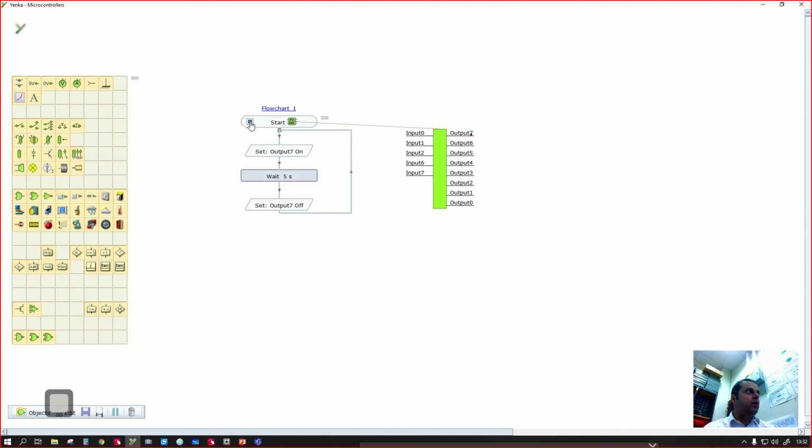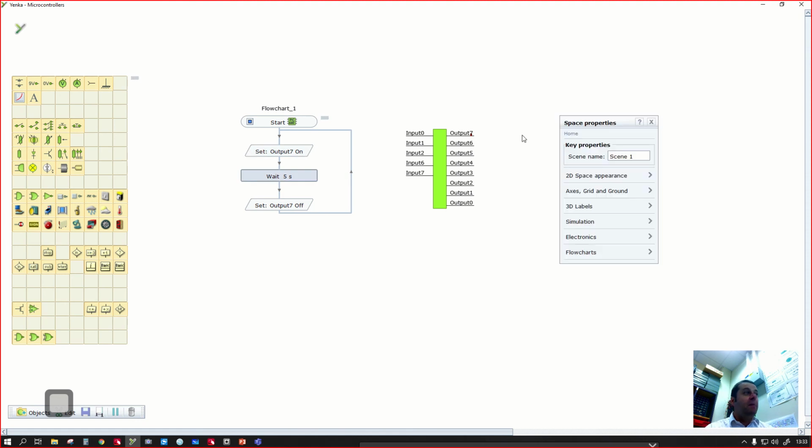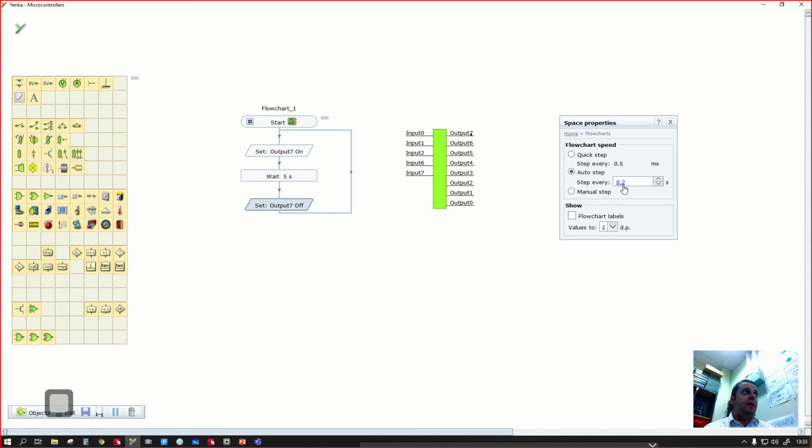You ain't going to see that on and then off and back on. Now on Yenka we do see it, because Yenka does us a favour. Yenka slows the microcontrollers down for us because it knows that we would have difficulty seeing it. Plus, it would have difficulty simulating it that fast. If you go into the space properties, you can go into Flowcharts, and it's set to auto step every 200 milliseconds rather than 4 microseconds.